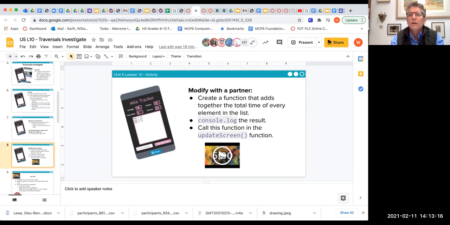We have 5 minutes, it's 2:13, we'll come back at 2:18. There's breakout rooms. Okay, in we go. 5 minutes. Modify with a partner. Create a function that adds together the total time of every element. Console log the result. Call this function in the update screen.